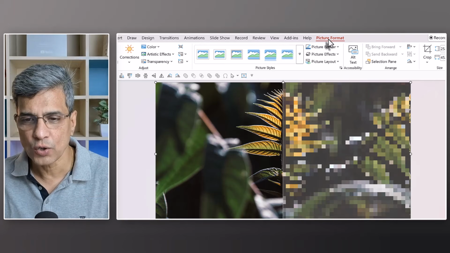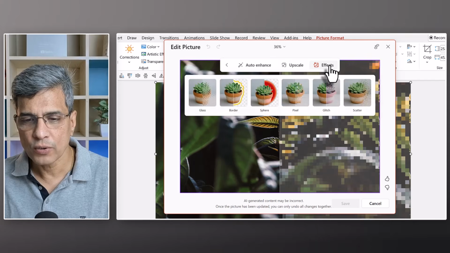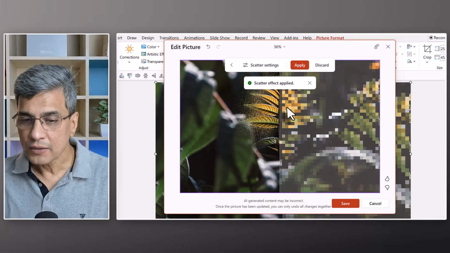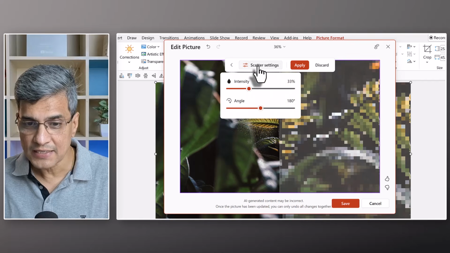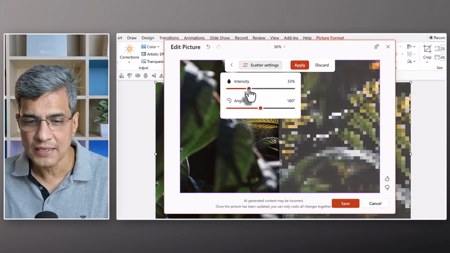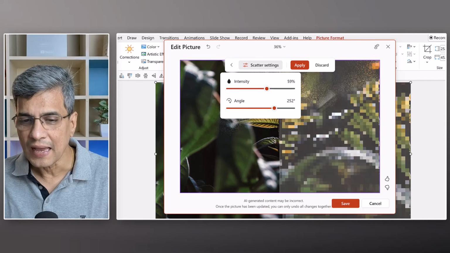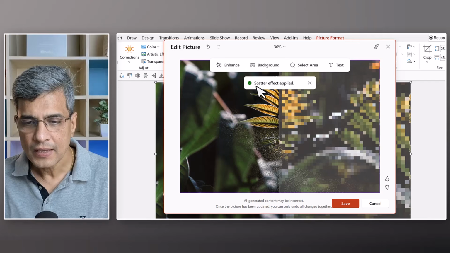Let me select this again, go to picture format, go to edit picture once again, go to enhance, and let me go to effects option, and let me show you another one. Let us say scatter. Now the scatter effect is applied. Let me close this one, and you can change the scatter settings as well. If I want to increase the intensity, I can increase it like so, and you can see the effect of that here on this side. I can change the angle of the effect as well, and you can see the angle is changed here. And if I go to the left, you can see that the scatter is available here on this side. When I say apply, the scatter effect is applied.